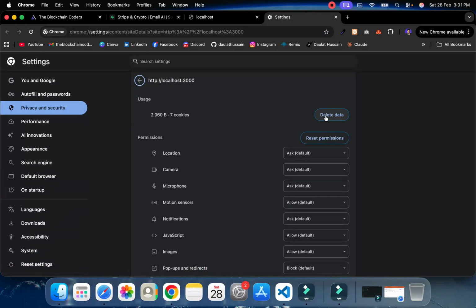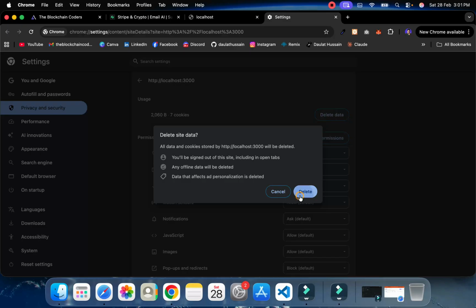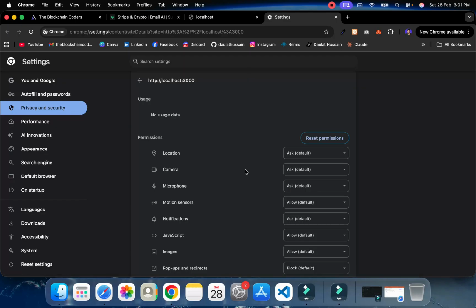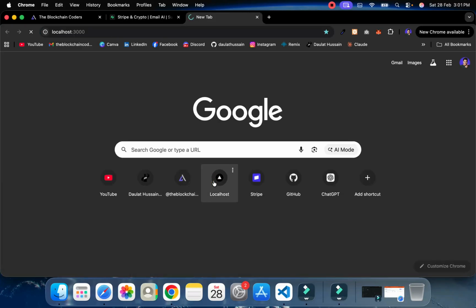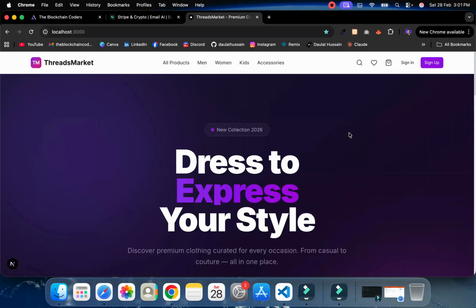multiple things. So sometime it will fail. So click on this data. So it will delete all the data in the local environment. Perfect. Now you can come back here, close this one, open a new tab, paste this localhost, and it will start the application. Perfect.